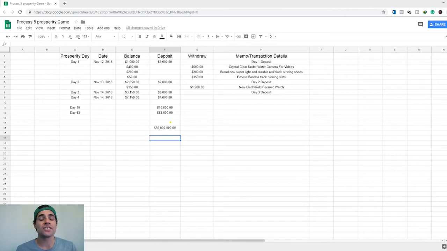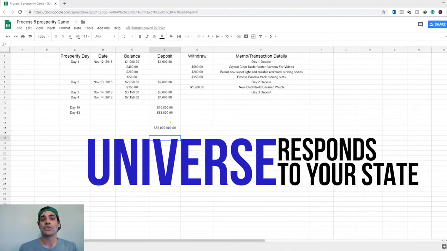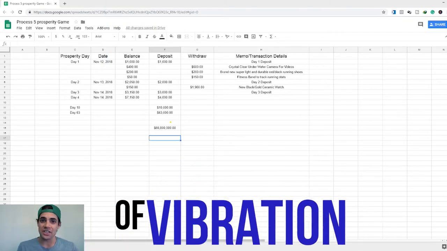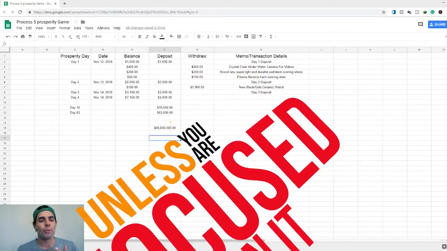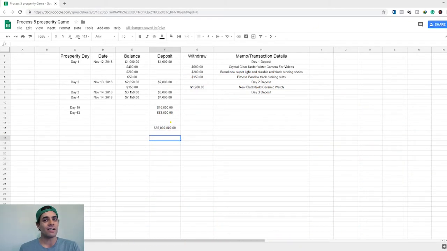Now, this is important because the universe responds to your state of vibration and frequency, not your actual current state, unless you're focused on it. So by giving your attention to your current state, it will essentially never change. It will be changing, but it's going to be changing into the same thing, so it's not going to be noticeable. So play this game for a short time or a long time, whatever feels best for you. The longer you play it, the more you work with it, and the more fun you have with it, the more allowance you're allowing into your life, into your experience, and the more flow of abundance is going to come.